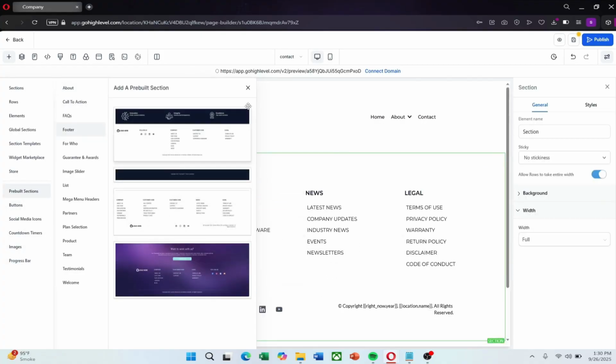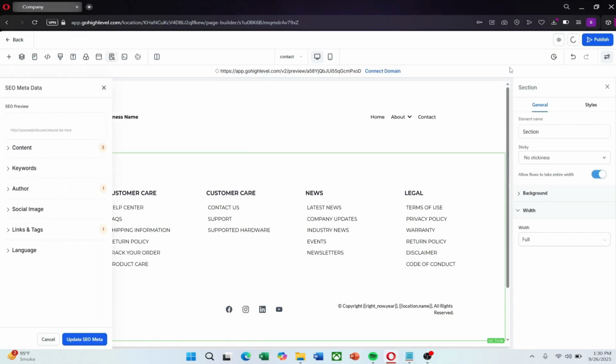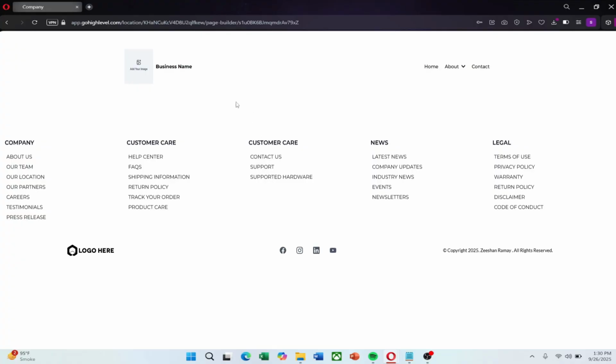Once your website looks the way you want, you should preview it. Click the Preview button at the top. This lets you see what your site will look like on desktop, tablet, and mobile. Make sure everything looks good on all devices.